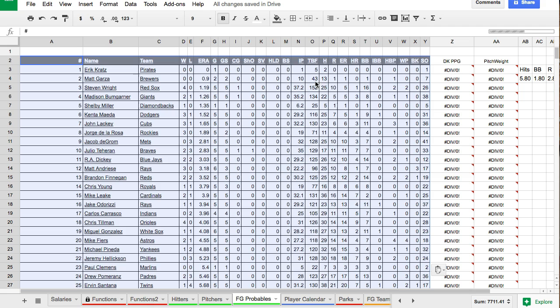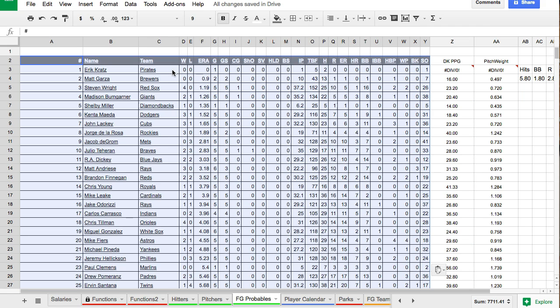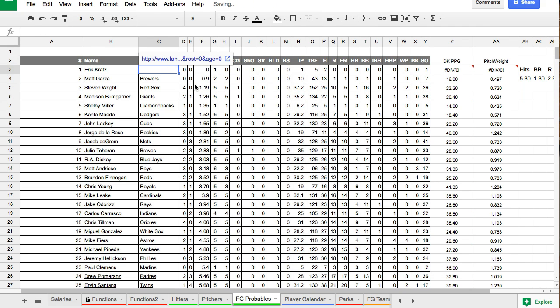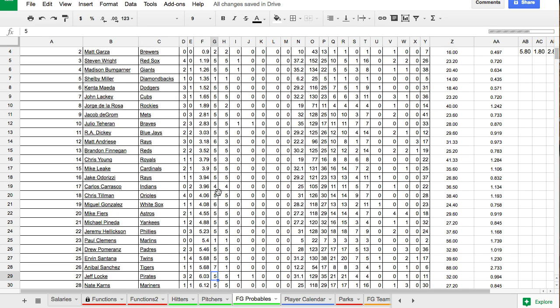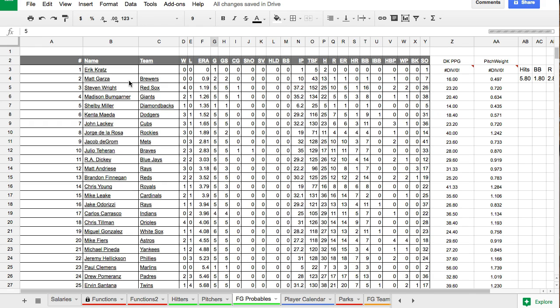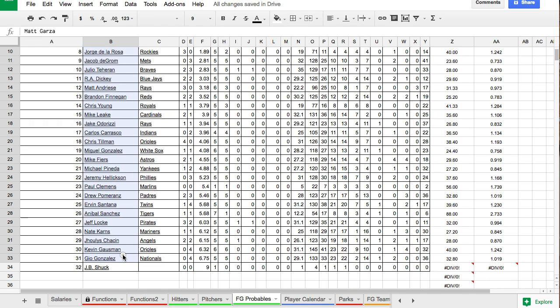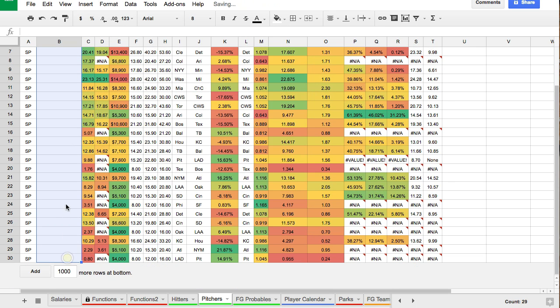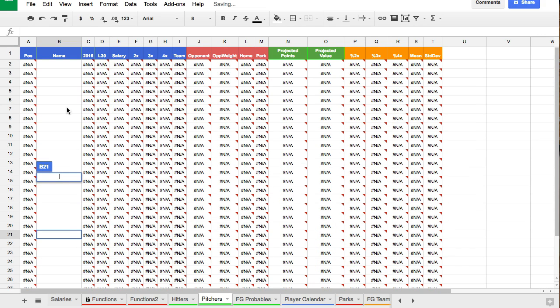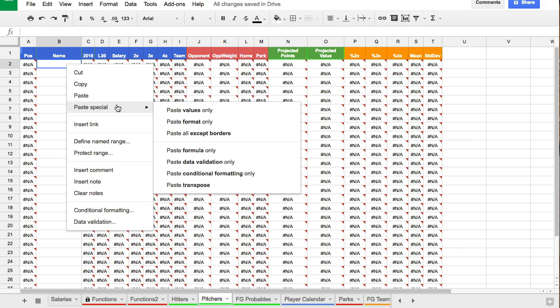So what you can do is get rid of Pirates for Kratz, get him out of there. You can get rid of JB Shuck. He's an outfielder, we know he's not actually pitching. And that just leaves you with the guys that you actually want. So you can copy and paste these guys in. Do a copy, come to the Pitchers tab, erase the pitchers that you have in there, and you'll see the data goes away. And then right-click and do a Paste Special, Paste Values Only.